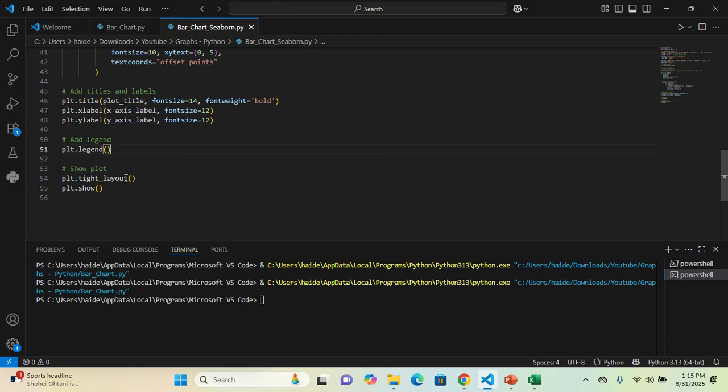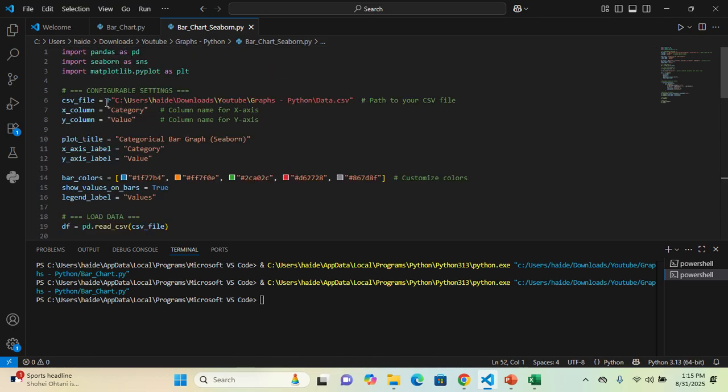Let's do it like this. Okay, now let's run this one. Let me go through it with you. Same thing: file path, category names, X, Y, the label comes here. You can change the label if you want. You can change the values.